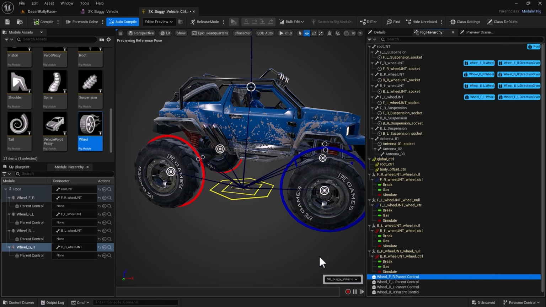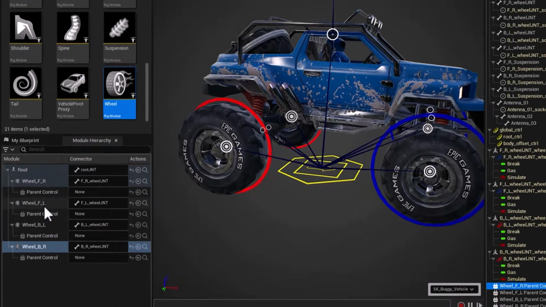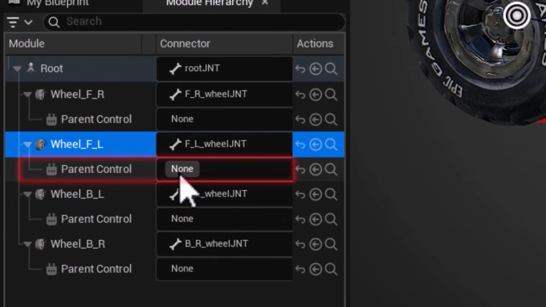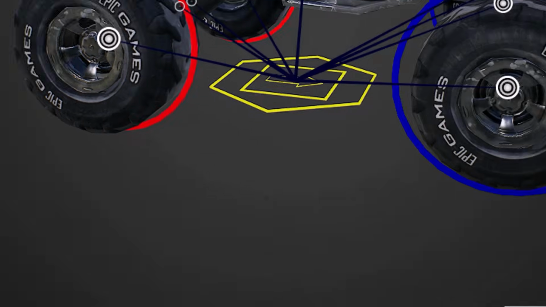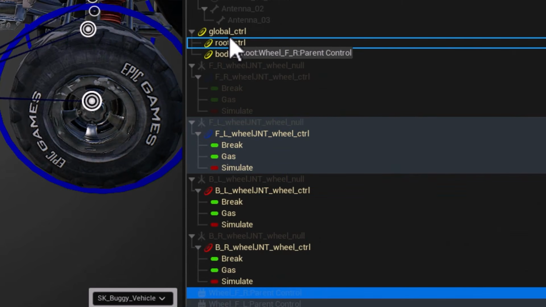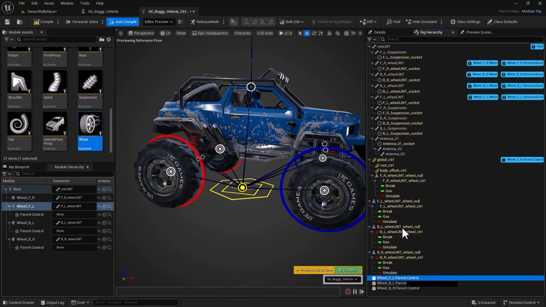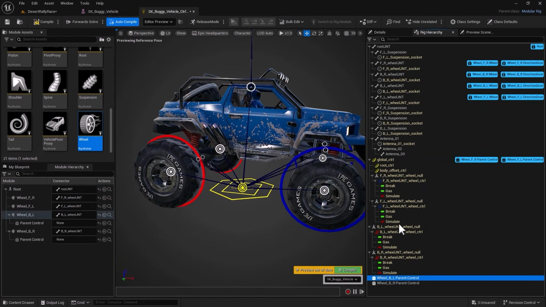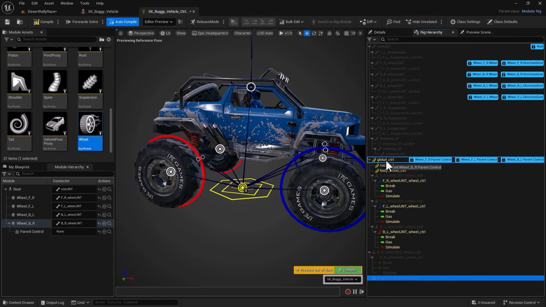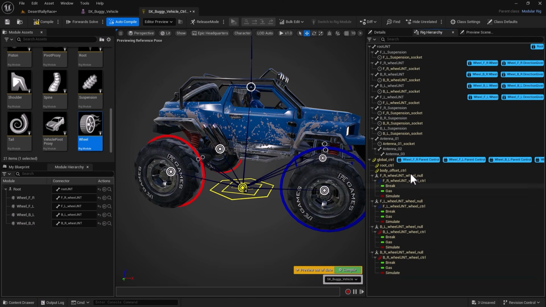And look what happens. This is front. So I'm going to find front. The parent control right now is set to none. As soon as I drag and drop that into the global, this parent control submodule is gone. So I'm going to do that for the rest of them. This one to global, this one to global, and this one to global. So you can see all of these 4 modules, the parent controls, are now under the global.